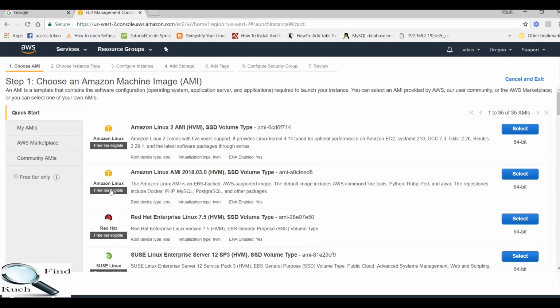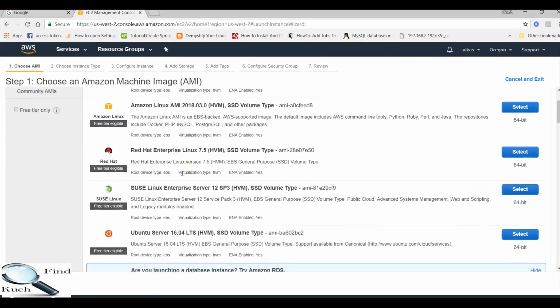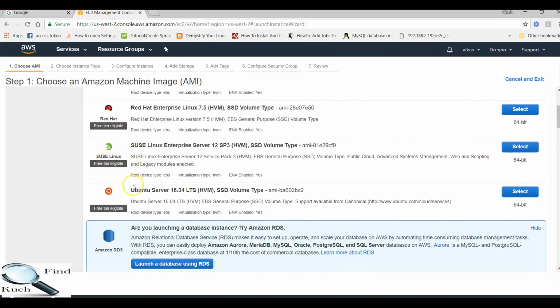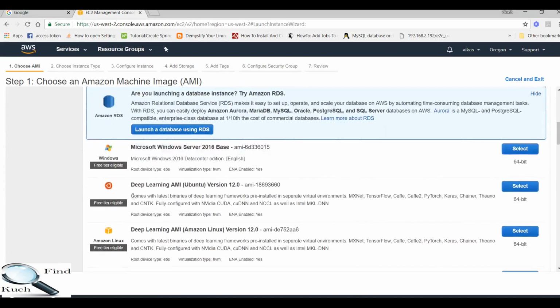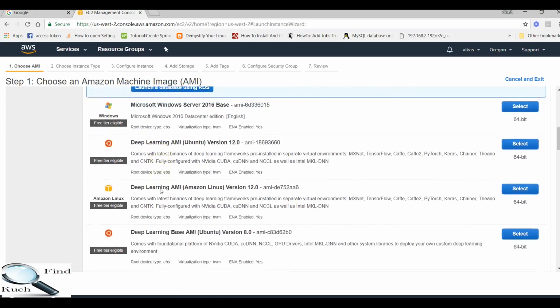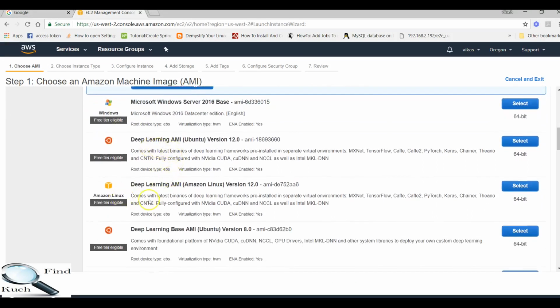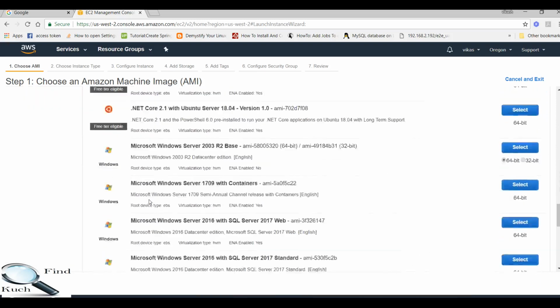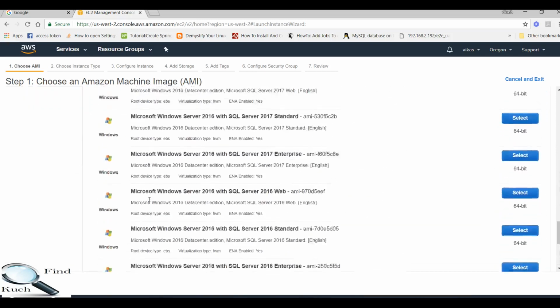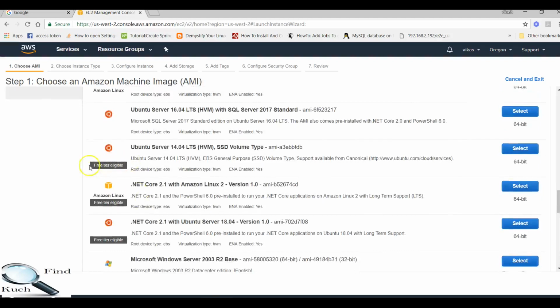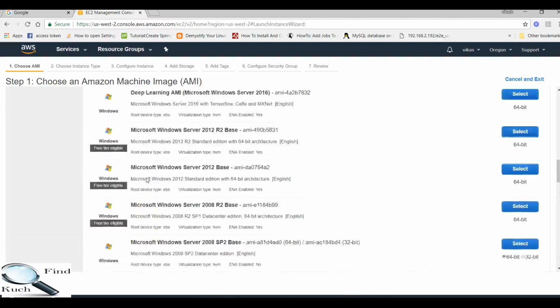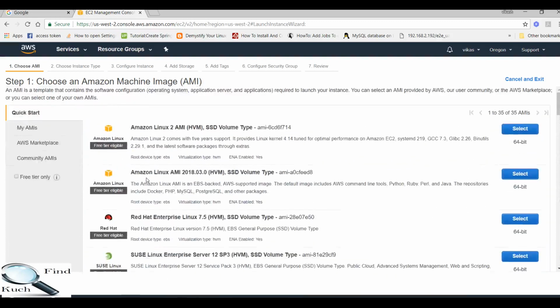As I told you, free tier eligible. These many machines are available: Red Hat, SUSE, Ubuntu, Windows, Amazon RDS for databases, deep learning AMI, Amazon Linux. So many systems are there. Which are coming under the free tier is mentioned over there as free tier eligible. You can use these machines for free for 1 year without paying even a single penny.